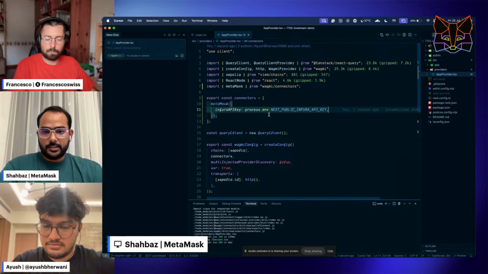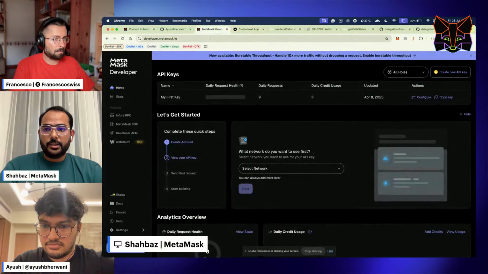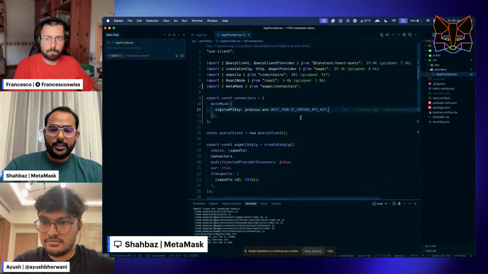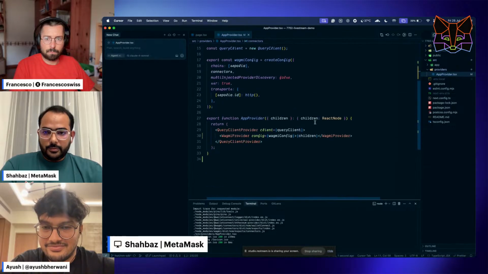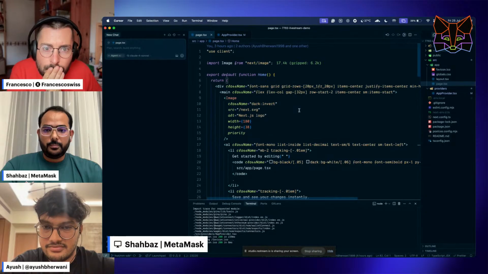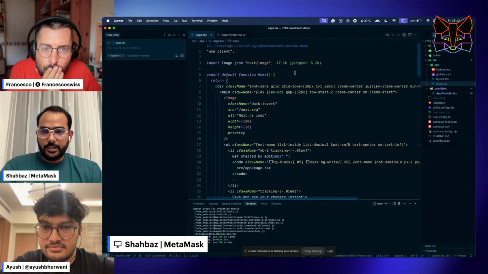Nothing more. Just bring the connectors, add the details. I've already added it here. If you've not signed up, just go to developer.metamask.io, create a free account, and then you'll get your key for you to try it out. And then I think once we are here, everything is configured on the provider side. We just want to go to the page and then bring that connect function of Wagmi.